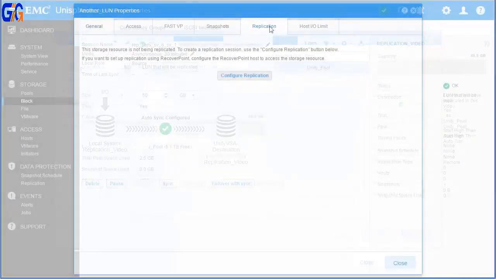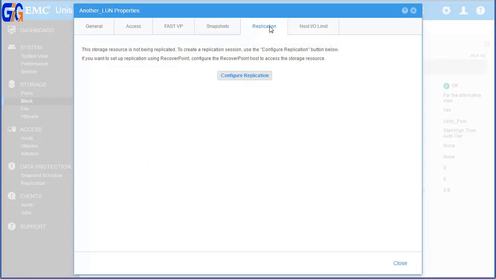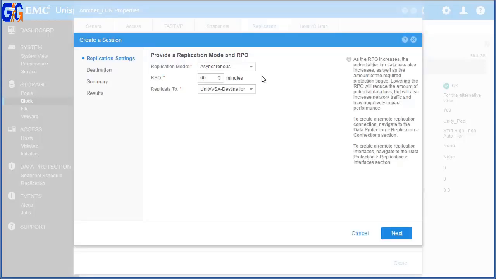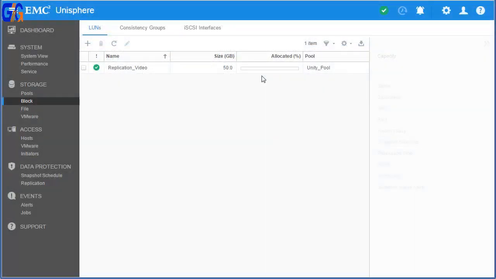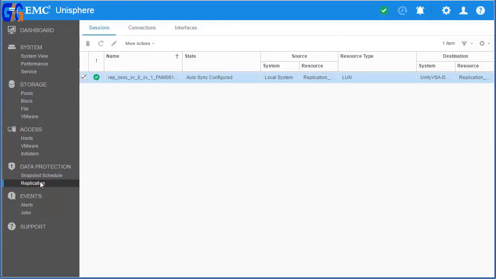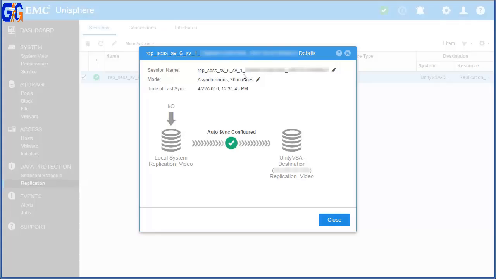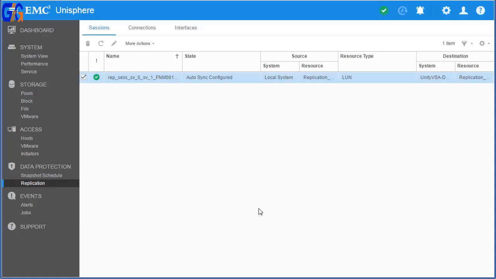invalid action. If this LUN was created, but replication was not configured, this page would include a button to configure replication. Clicking this button launches the Create a Session wizard, where the replication mode, RPO, and destination can all be set similar to the replication step in the Create a LUN wizard. Let's click Replication and review our session from that page. The replication session is listed on the screen. Double-click it to view its properties. As you can see, it resembles the look of the Replication tab in the LUN Properties page. Click Close. Click the More Actions button to find the replication operations that can be run on this session.